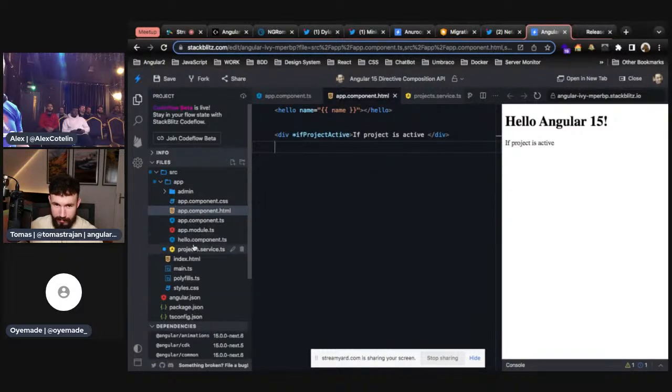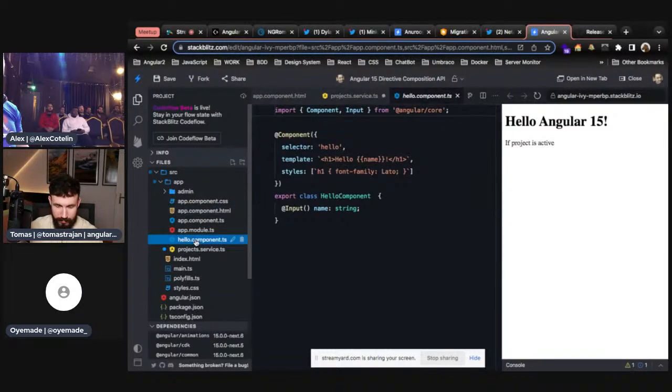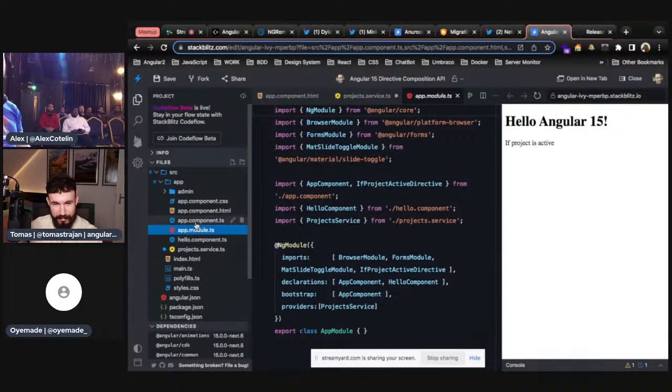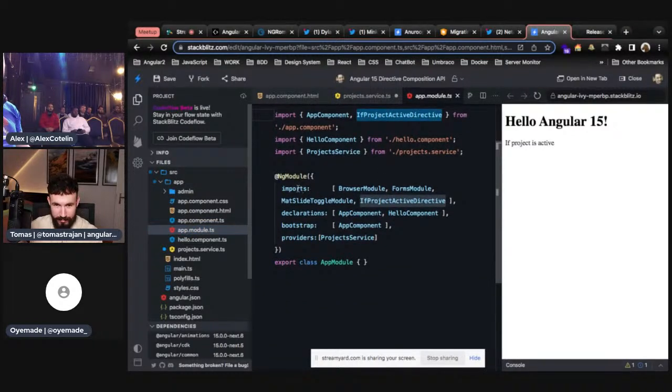So it will open up the possibility of doing loads of cool stuff, especially, maybe again, for library owners where you need loads of directives to combine for specific components. It will make it much easier to compose behaviors together. And yes, you have to import this directive in your ngModule as well.